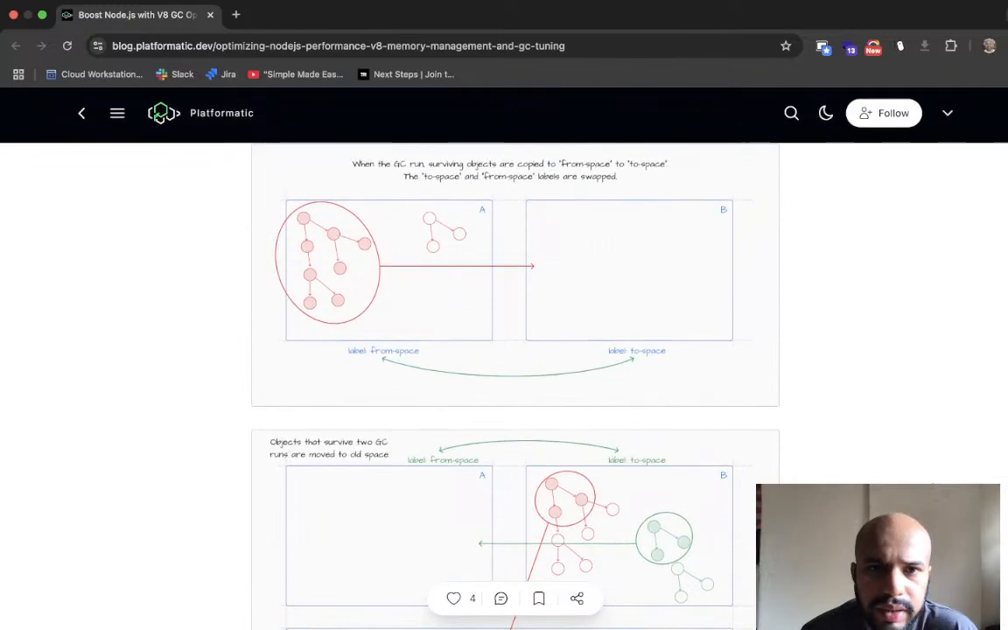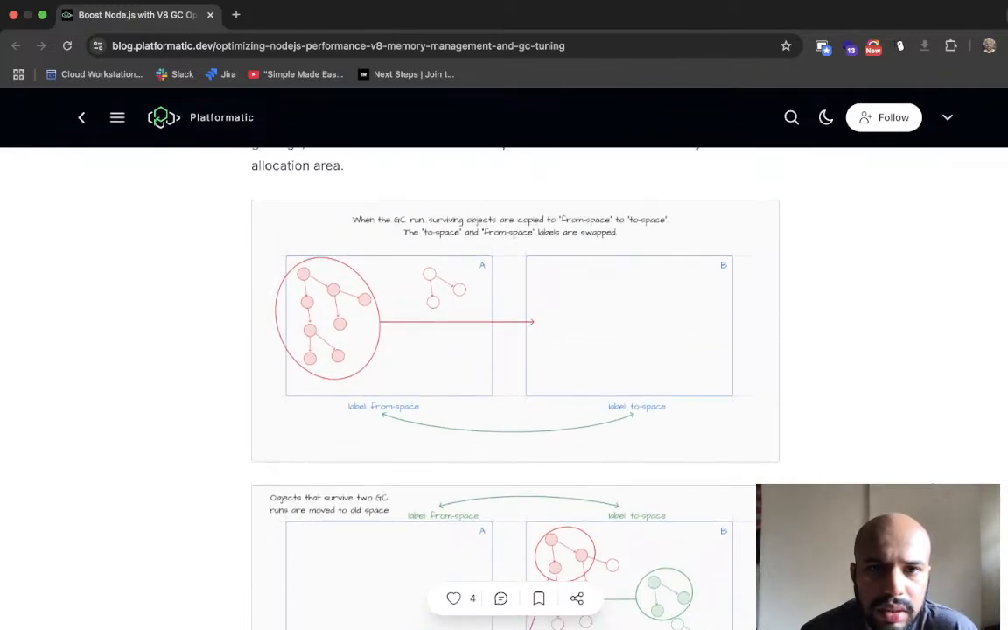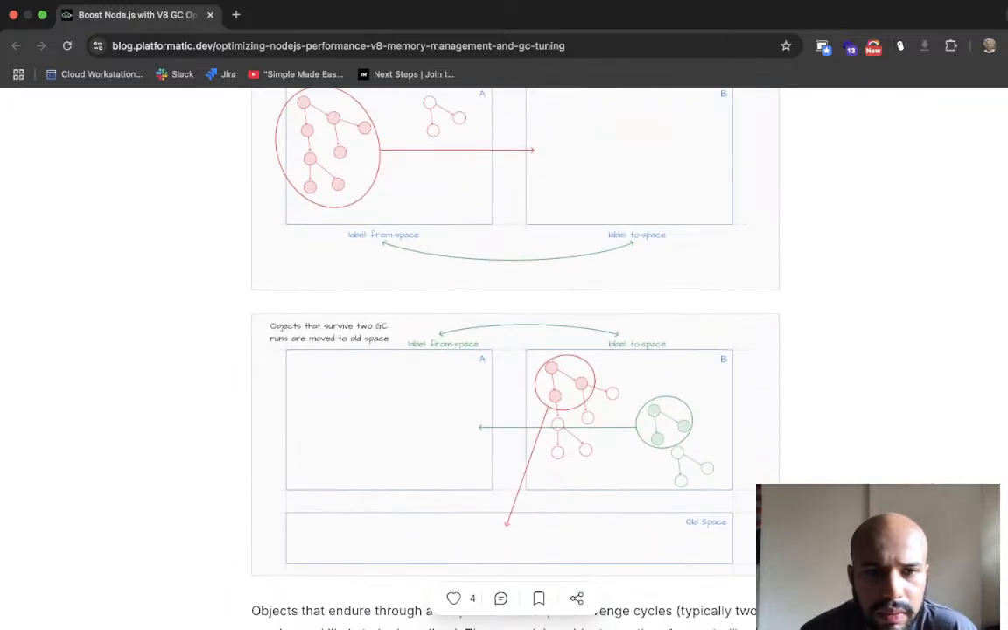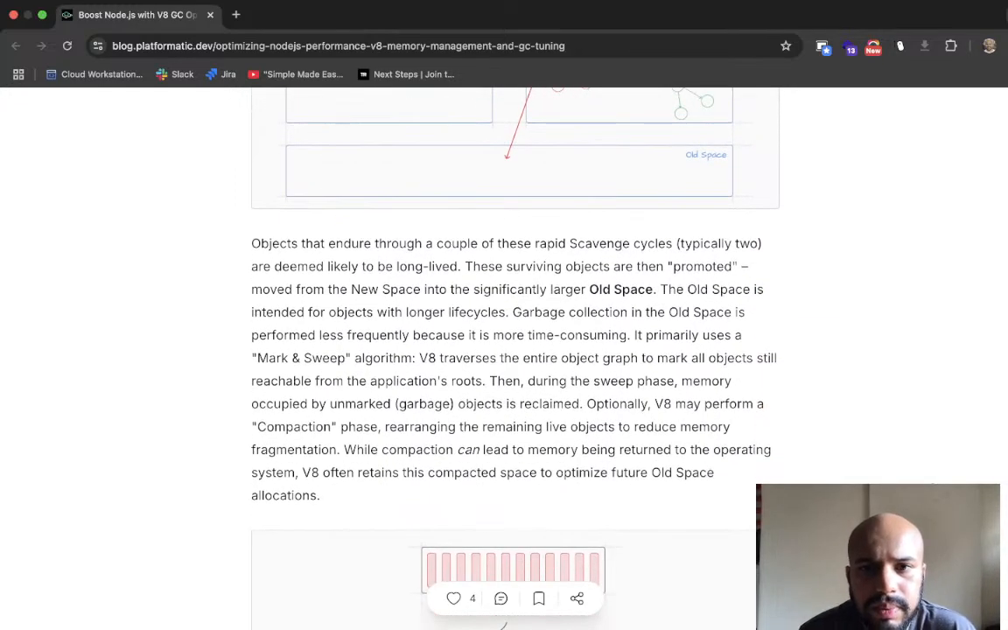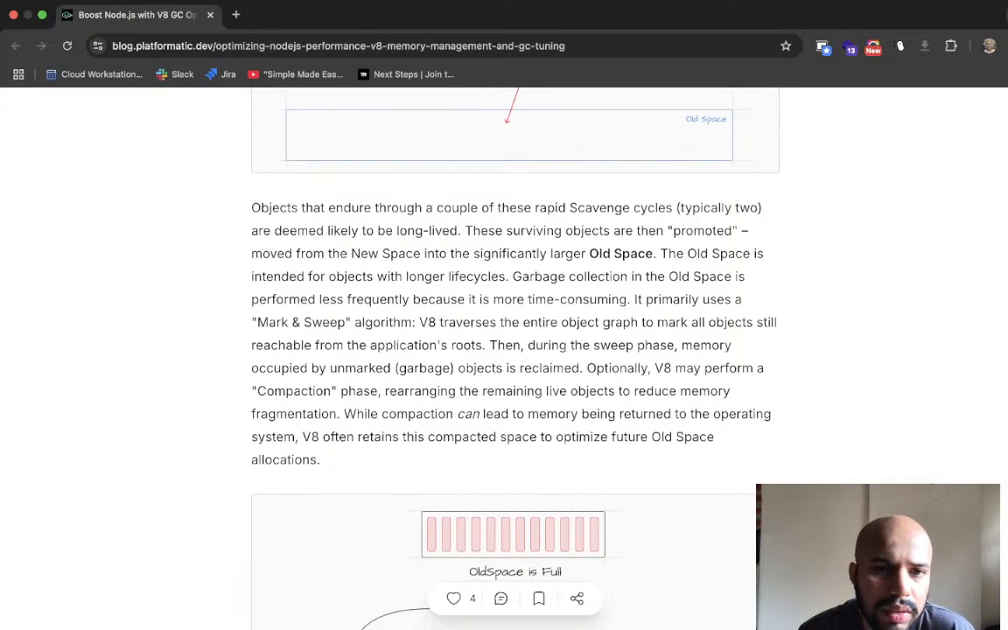This is the diagram where the GC runs, so surviving objects are copied from the from-space to the to-space. Objects that survive two GC runs are moved to the old space. Objects that endure through a couple of these scavenge cycles, typically two, are deemed likely to be long-lived. These surviving objects are then moved from the new space into the significantly larger old space. The old space is intended for objects with long life cycles.